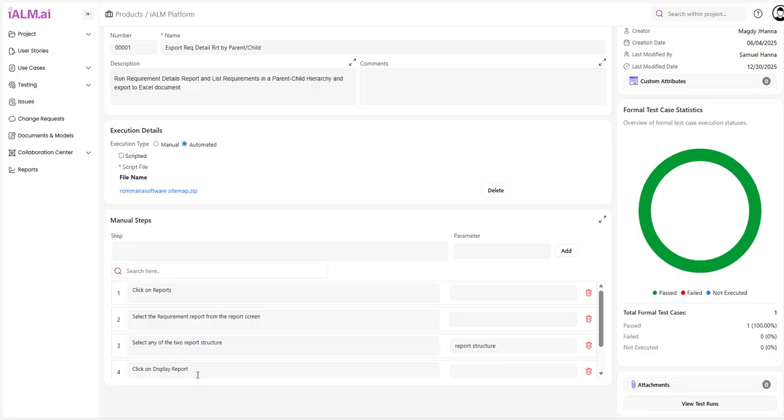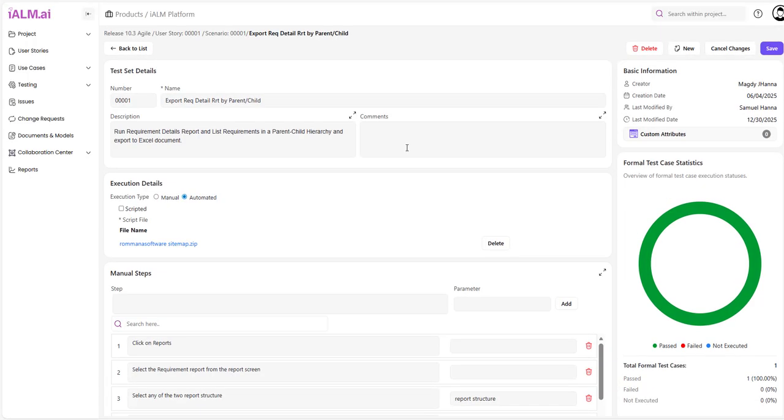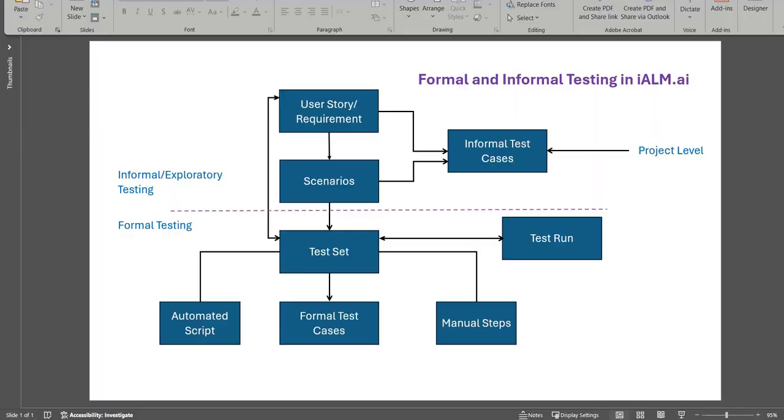Now, let's go back and look at an automated test set. Let's look at this one. The only difference between a manual and automated test set is this block here where we upload the test script. Now, in order for me to explain the relationship between a test set and test cases, I need to bring you back to this diagram.